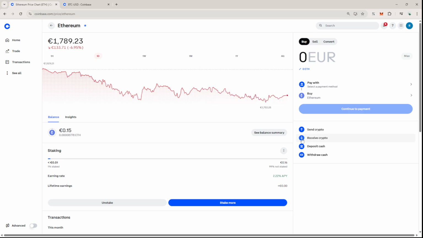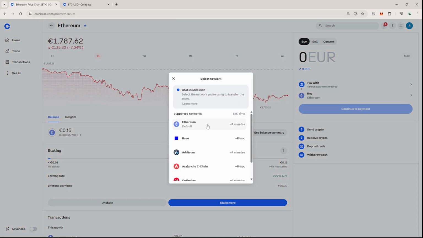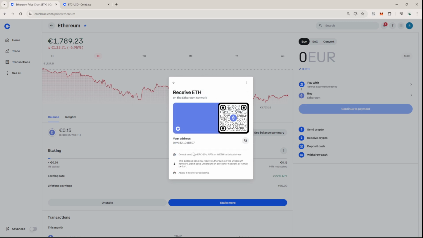Now open the Receive option. You'll see your wallet address displayed, along with a QR code. The QR code is simply a scannable version of your address, which is useful if someone is right next to you and wants to send funds quickly.